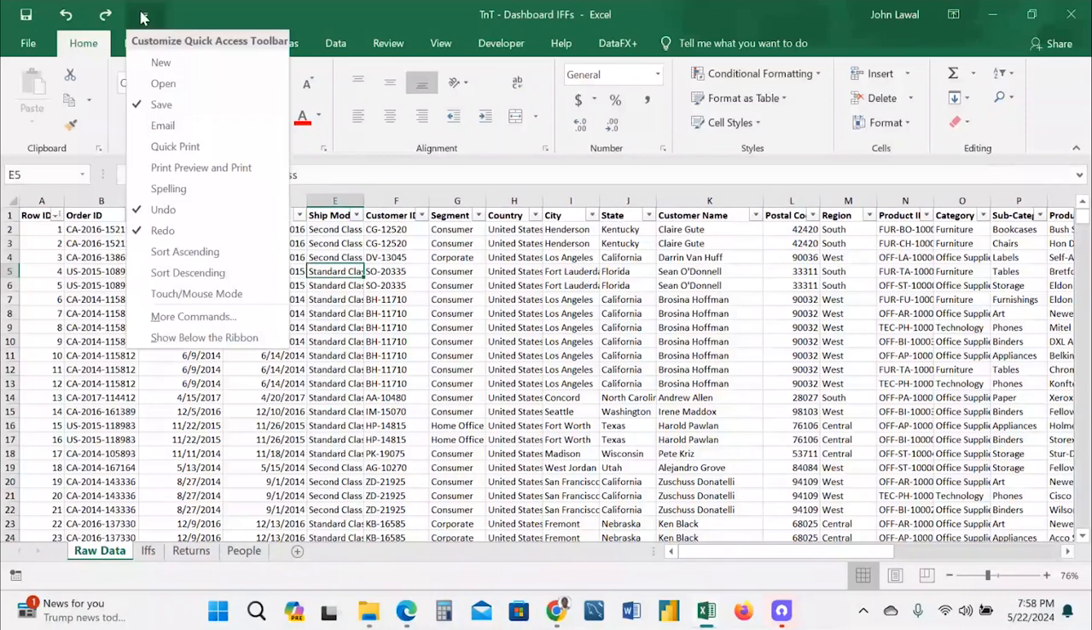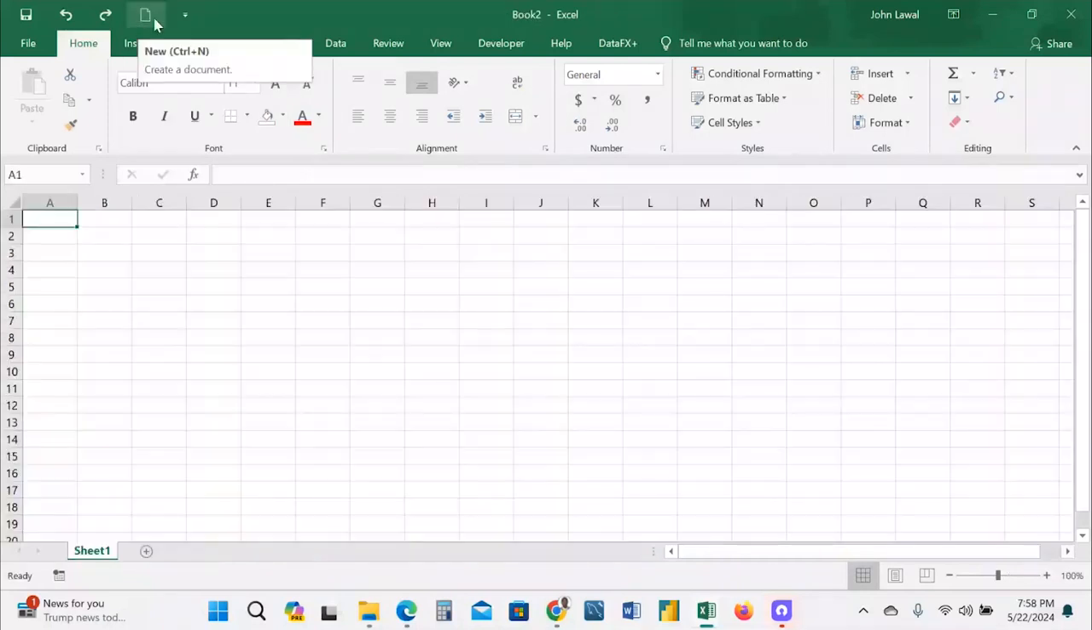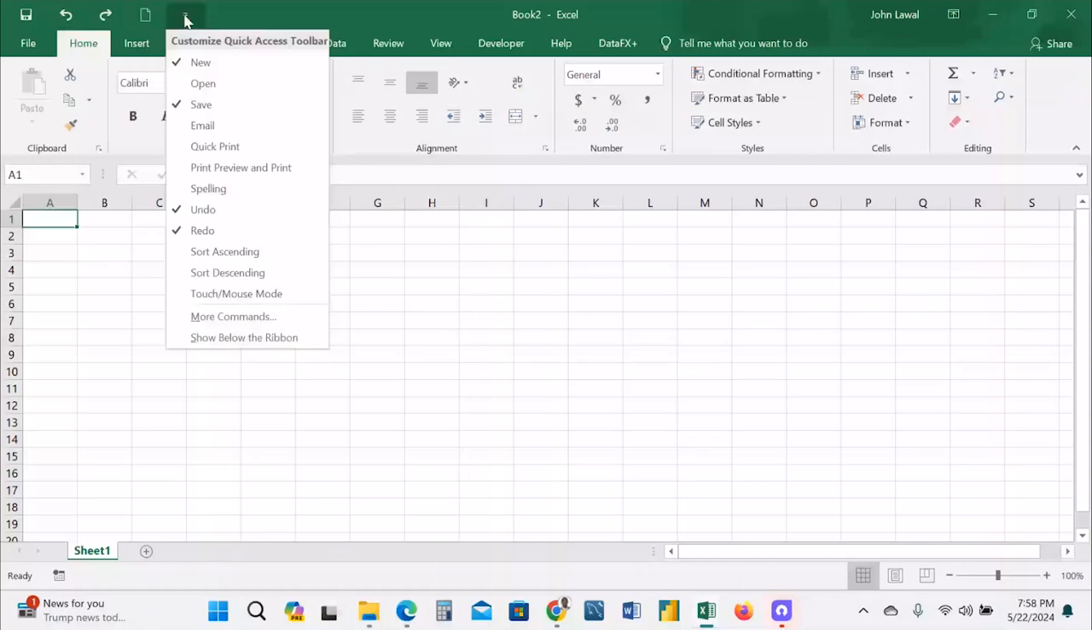So you can click on this drop down. That's the customize quick access toolbar, so you can add more to it. So in case I just want to add that, I should be able to create a new workbook at the top here. So if I need to create a new workbook, I can just click and then a new workbook will open. And if I want to have the open function, I mean, open here.